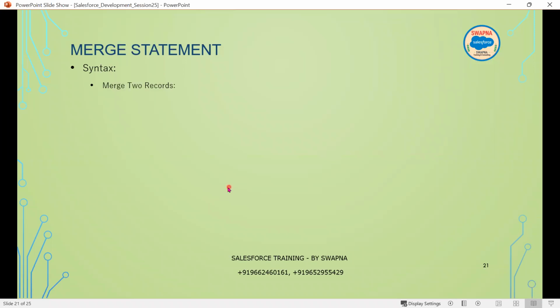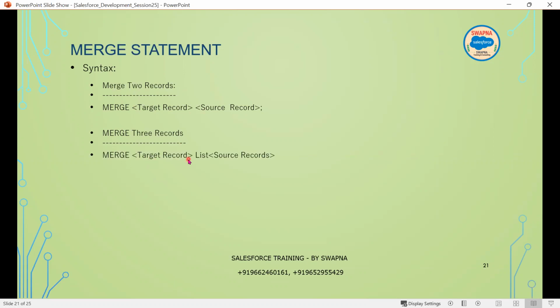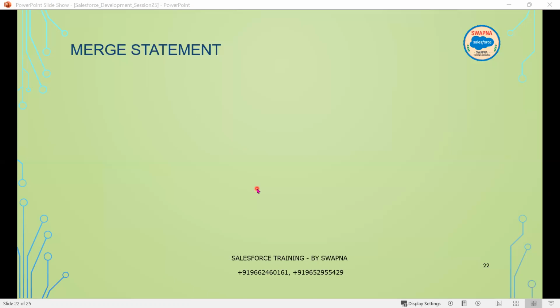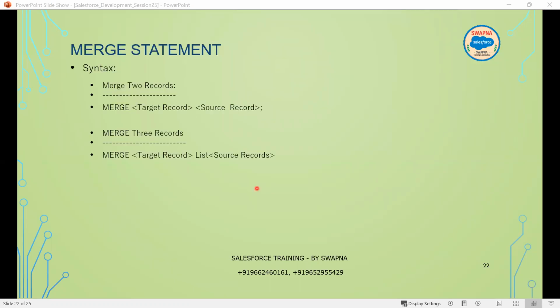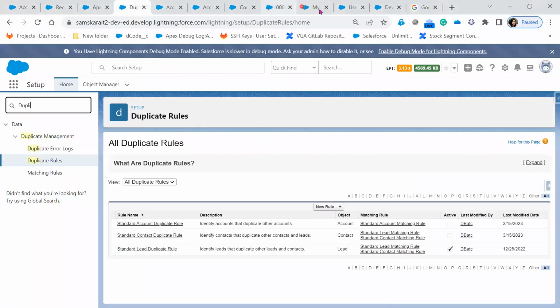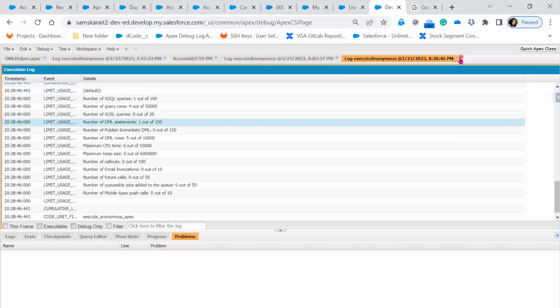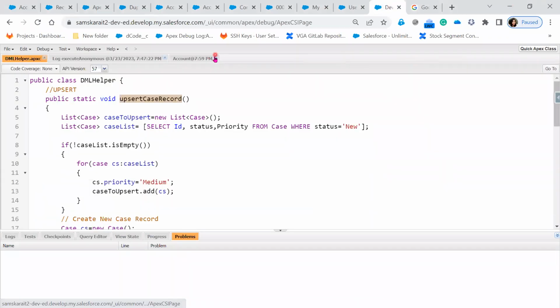So the merge statement syntax is, if you want to merge two records, you have to use merge target record and the source record. If it is merging three records, then it should be merge target record, list of source records, because we are doing it for multiple records. Now let's see the use case. Okay, let's go ahead and implement the code. Now this is for the merge.